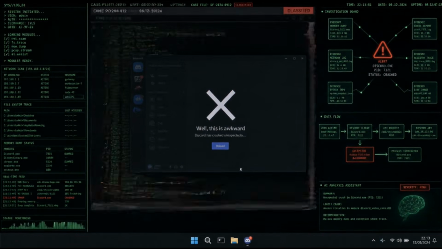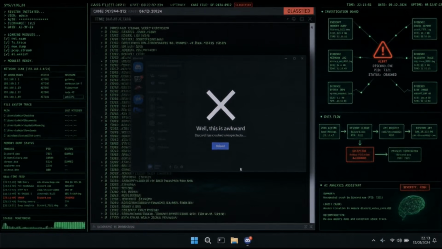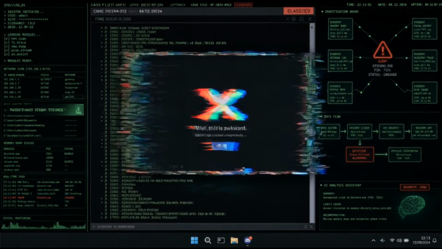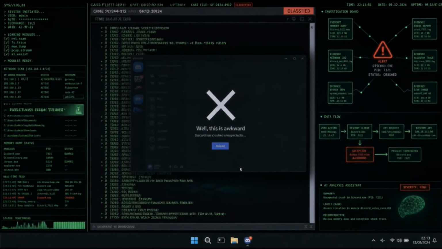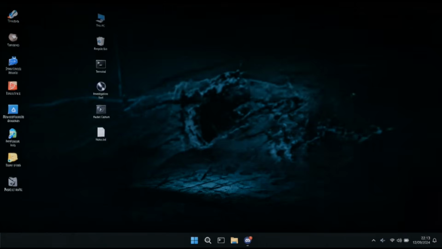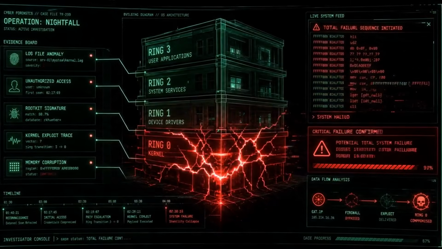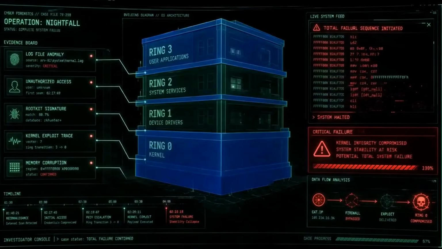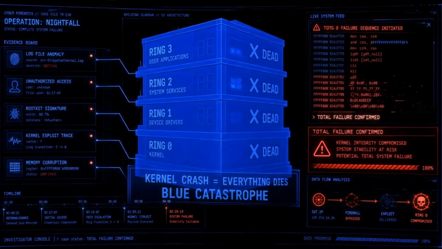This is where Windows itself lives. Code running here has unrestricted access to all hardware, all memory, everything. If code at ring 0 crashes, it doesn't just kill itself, it kills the entire machine. That's what a blue screen is. Windows saying, something at my level just broke and I'm shutting down everything before it corrupts your data.